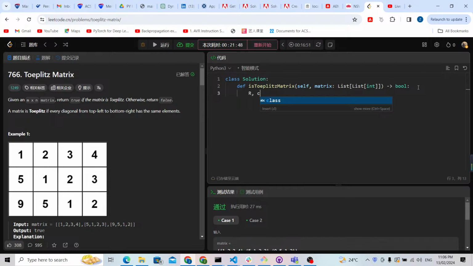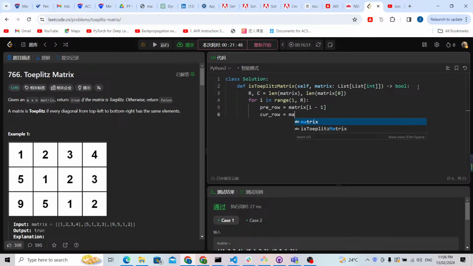So let me just start coding. Let me prepare the row and column. It is the length of the matrix, and the length of the matrix at index 0. Now I'm going to check row by row. So for i in range 1 to capital R, I'm going to prepare the previous row. It should be matrix with i minus 1, and the current row should be equal to matrix with i.